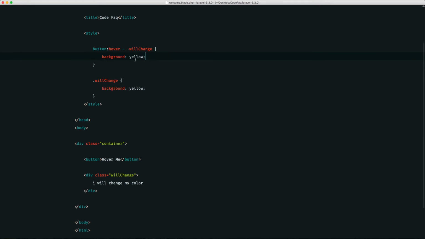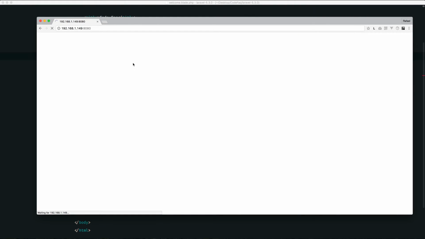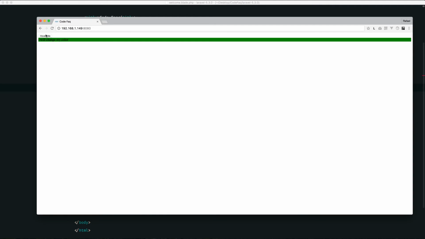So if I change here from yellow to green, for example, green, and let's test this. I refresh my page. So this is yellow. When I hover, boom, that's green, right? I'm hovering the button.